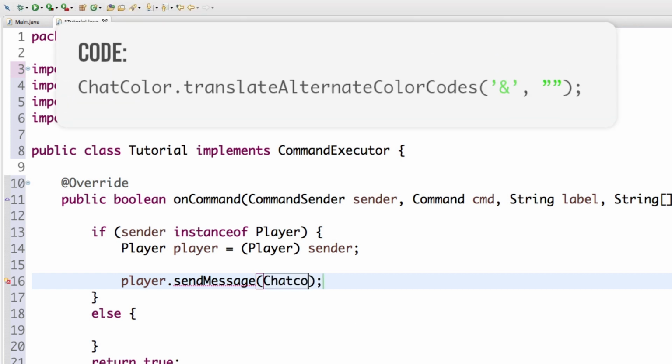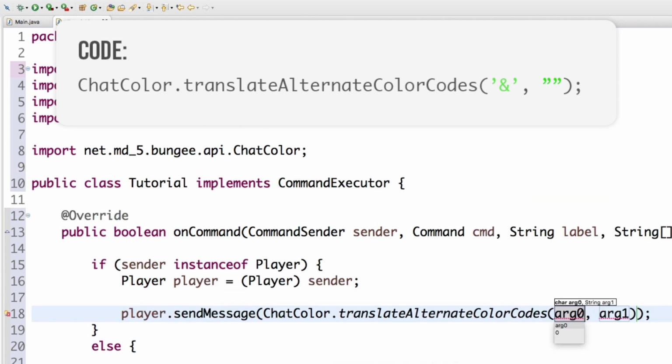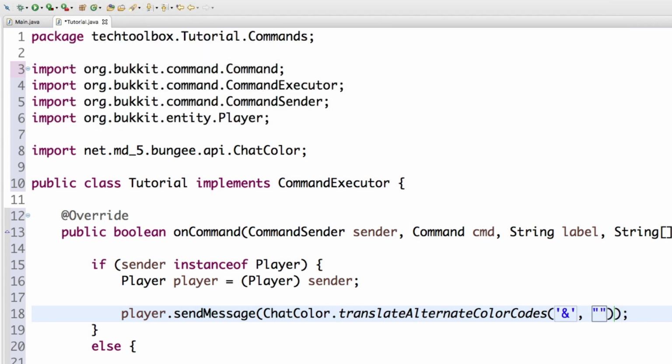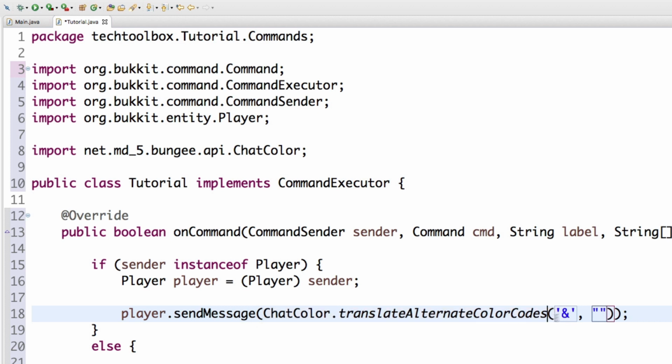Now, there's this thing called ChatColor. So do ChatColor.translateAlternateColorCodes. Inside of here, we're going to put an and sign, and then the message. Let me quickly pause and explain what we just did. sendMessage basically sends the message inside the two parentheses. ChatColor allows us to give color. But when we do translateAlternateColorCodes, it allows us to use the and sign here for colors.